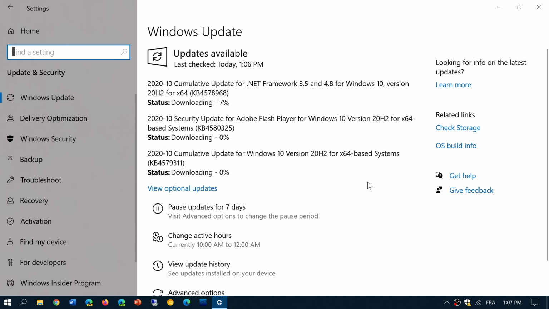We have a cumulative update for .NET Framework. We have security updates for Adobe Flash Player. That's been a long time, and it's soon to be removed. So we won't see this for a long time now, as Adobe Flash Player will be gone at the end of the year or early next year. And there's, of course, a cumulative update for Windows 10.